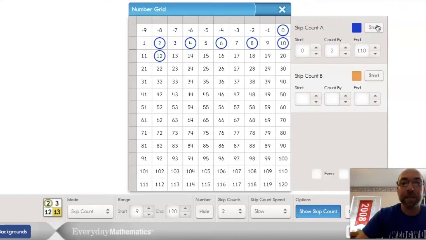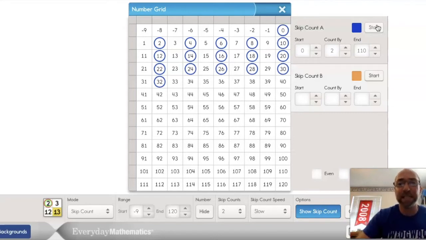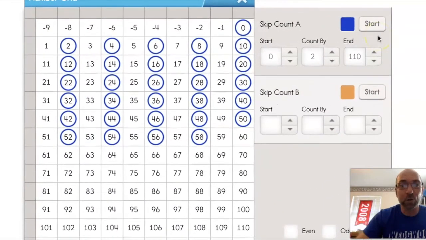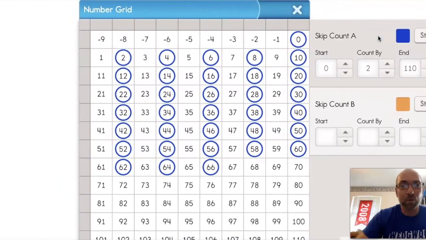2, 4, 6, 8, 10, 12, 14, 16, 18, 20, 22, 24, 26, 28, 30. Do you see a pattern as to which numbers are being circled? Look how cool that is.